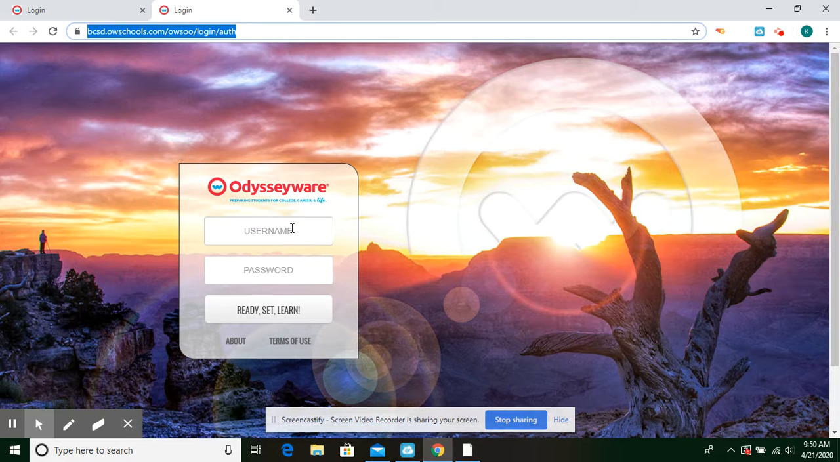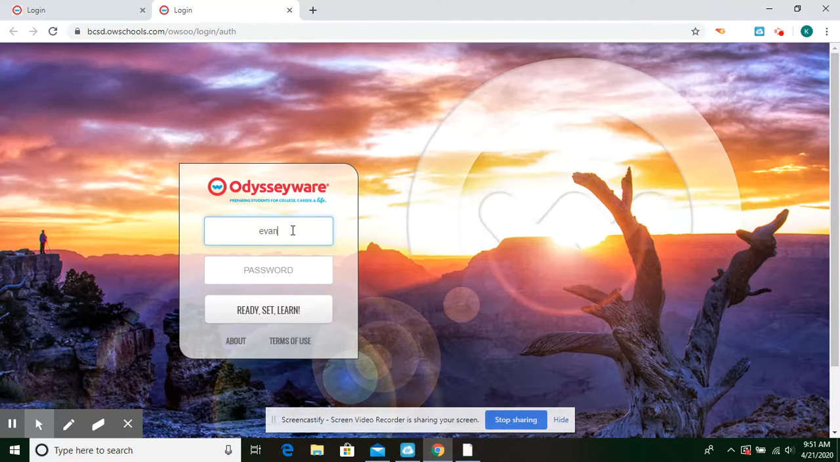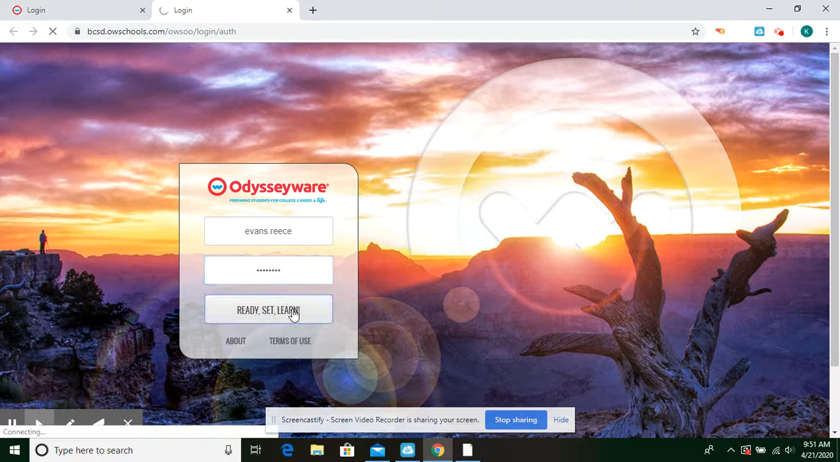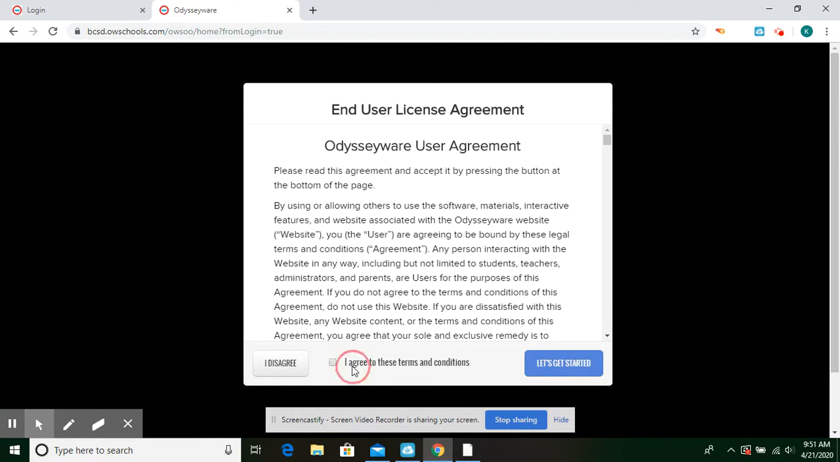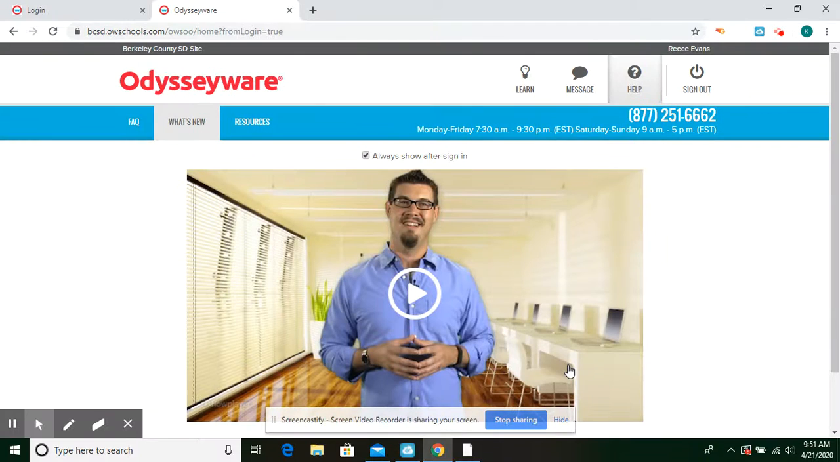And then you're going to log in using whatever you log in to get on class link. So Reese uses this. And then you click this button underneath and it'll take you to Ready, Set, Learn. And it might come up with this and you're just going to say, I agree. You're going to click that little button right here and then click Let's Get Started.